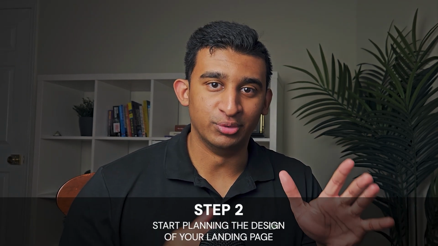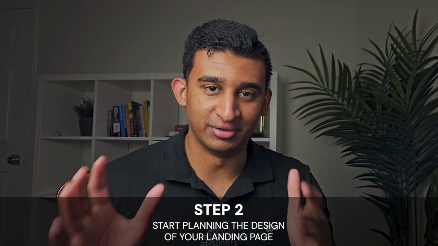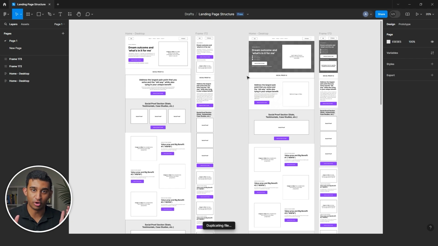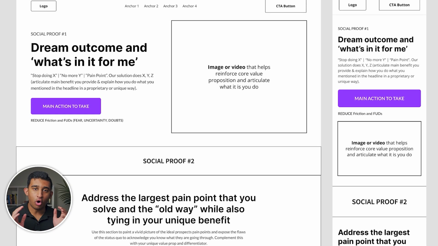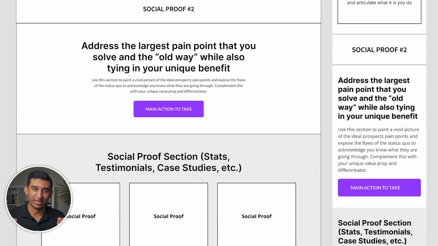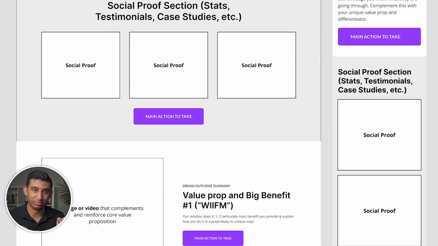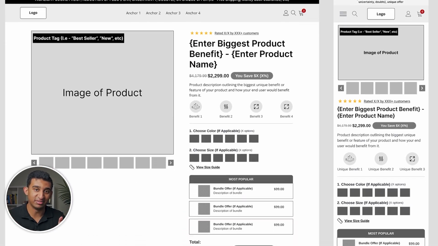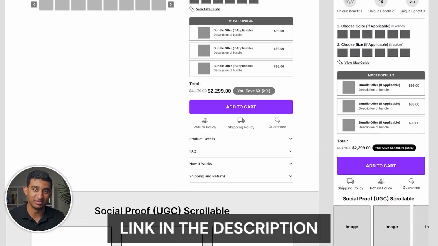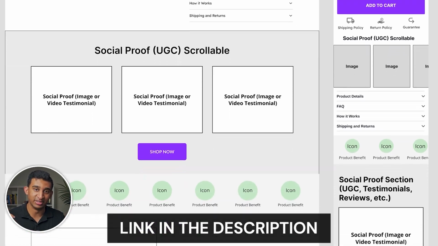The next thing you want to do is to start planning out the design of your landing page. So we use a prototyping tool called Figma, which basically lets you make modifications super quickly to your landing page. We already have a proven high converting landing page structure that we follow for any project inside of a Figma prototyping tool, both for B2B SaaS businesses and for e-commerce. So you can literally copy and paste this and apply it to your own business. I'll put the link in the description below.